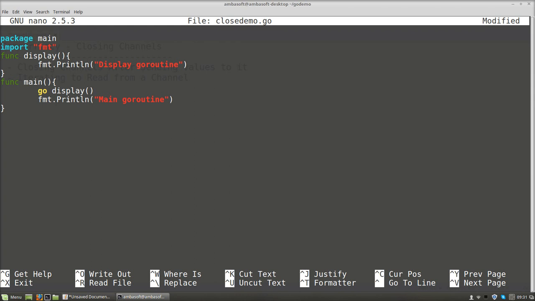So this is a non-blocking call, so the display goroutine execution we cannot see. I'm going to create a channel with the name mychannel equal to make, a channel of type integer. After creating the channel, I'm going to pass it to the display method with the same name mychannel. I'm receiving it here, mychannel, a channel of type integer. It is as simple as this. The code is very simple here.